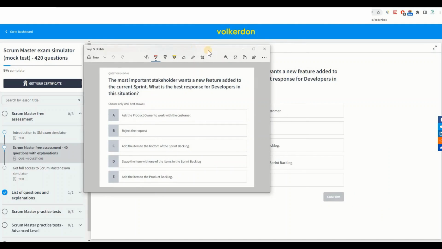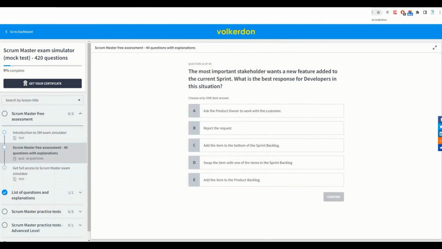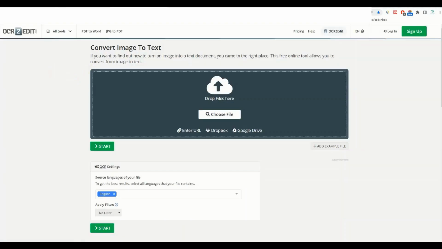There are a lot of sites that can convert your image to text format. This is one of them, called OCR2Edit.com. I will give you this link below, as well as all the shortcut commands you need to press on your keyboard to take the screenshot. Everything will be in the description below.